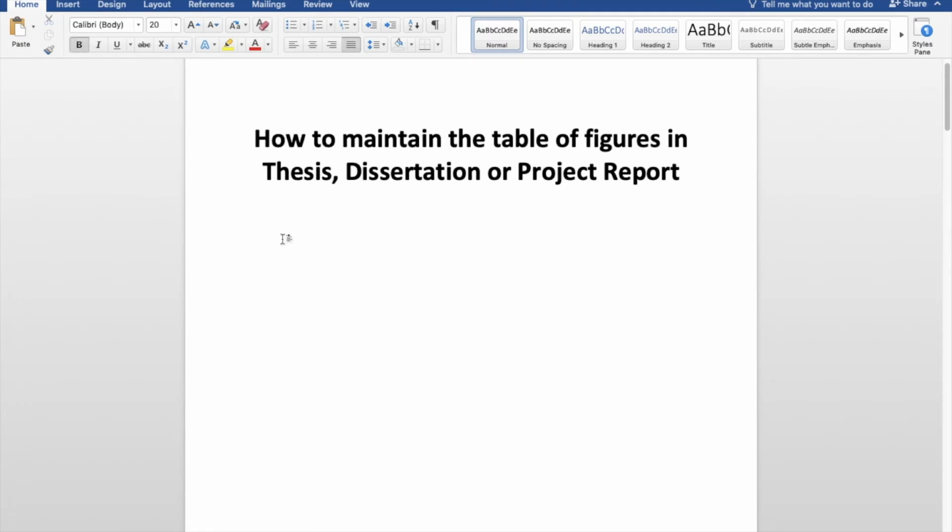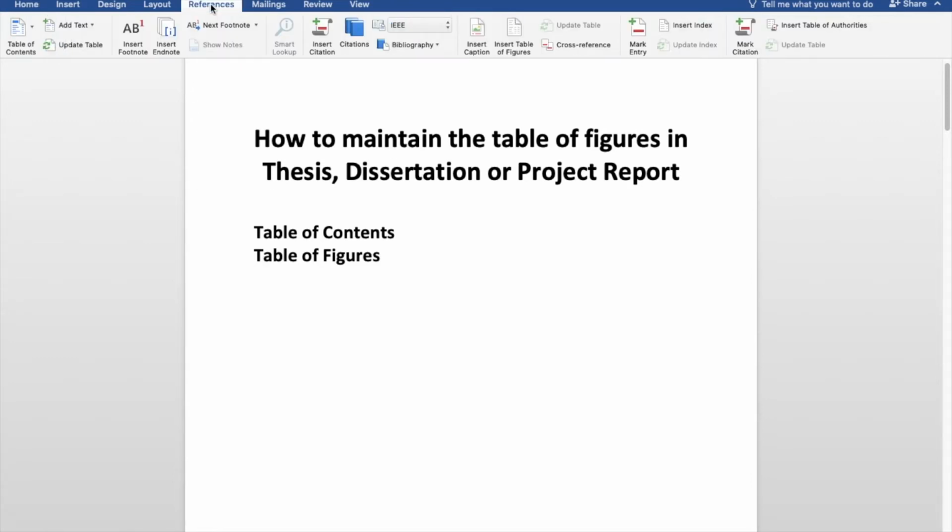So this will be our table of contents, and below that we have the table of figures, anything like that. Let me arrange it. So what we have to do is go here on the top of the page, go under the reference section, and click on insert table of figures.